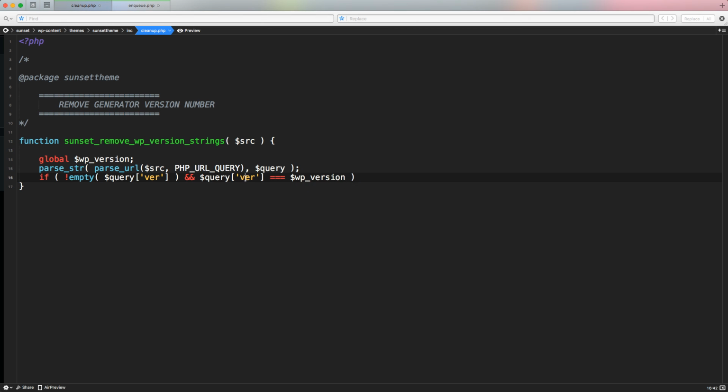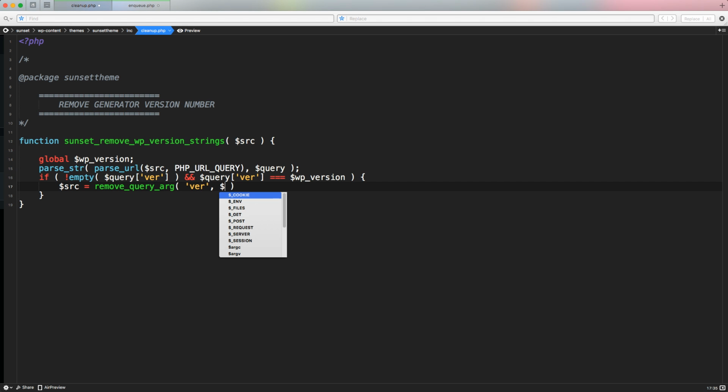So if the variable var that is passed inside our source file is identical to the current version of WordPress, I can remove it. So I can call the source, and the source variable is going to be equal to remove_query_arg, and we have to specify which query arguments we want to remove. In our case, it's the query argument that we want, that var, from whatever variable we are searching in, and in our case it's source, and semicolon at the end.